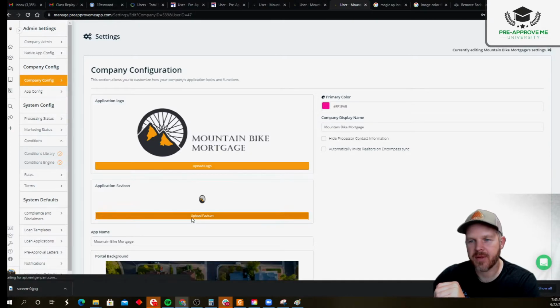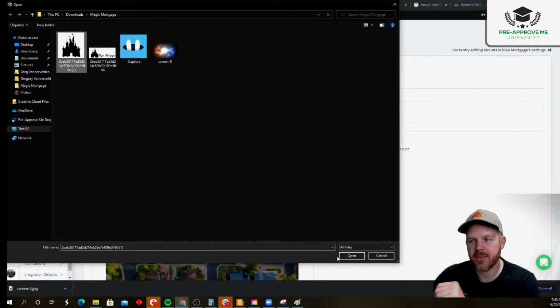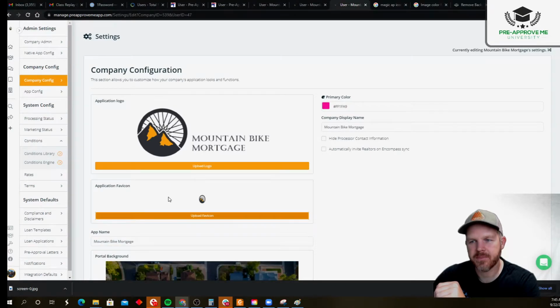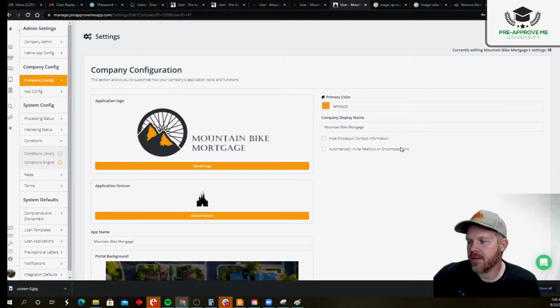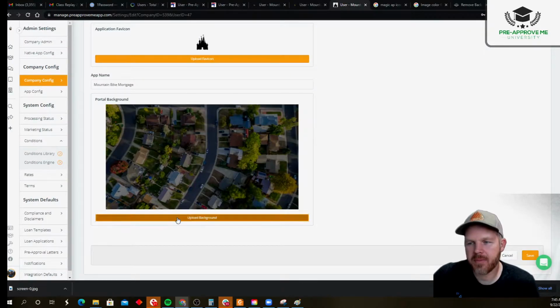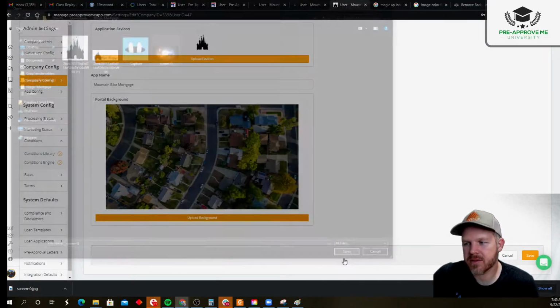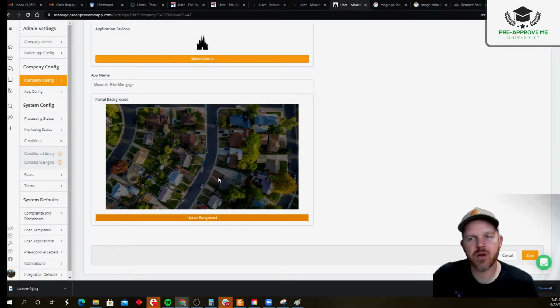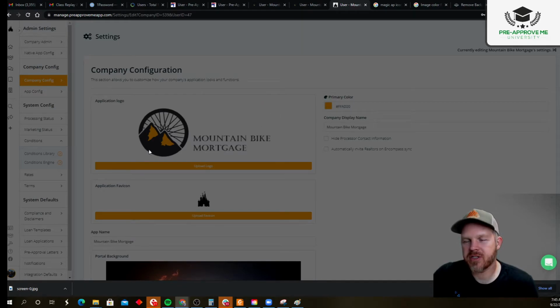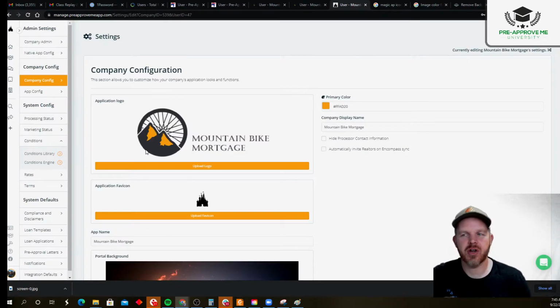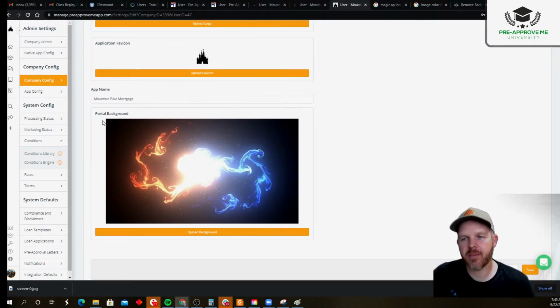And then I'm going to update my favicon. I'm just going to do the same thing as my app icon. Okay. And then I'm going to update my portal background. Same deal. It's like using the background for your login page. You want to use an image that represents your company so that your clients, when they're in your landing page, see the appropriate background.